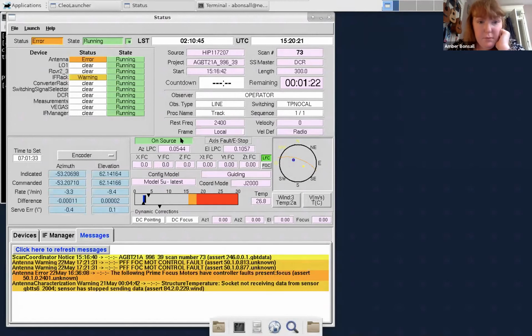Sorry. Okay, so then down here, actually we'll go over here first. This app is the antenna app. This is one of the ones that won't open in the Cleo container if you try to open it. But essentially this is telling you exactly where the telescope is and where it's heading to.